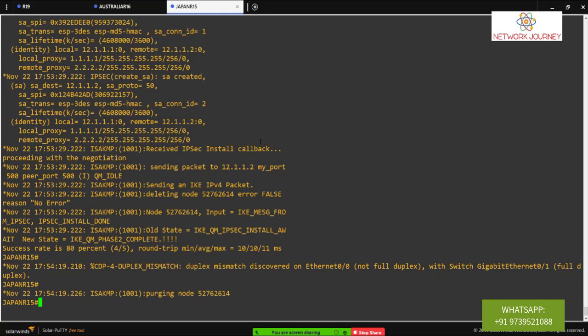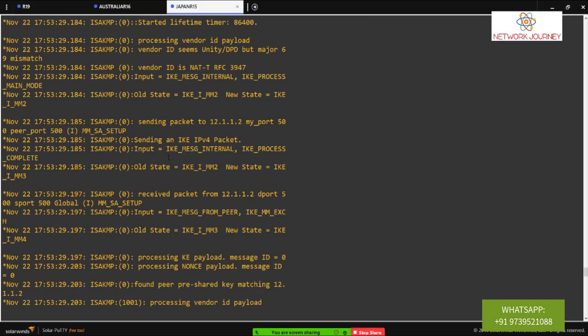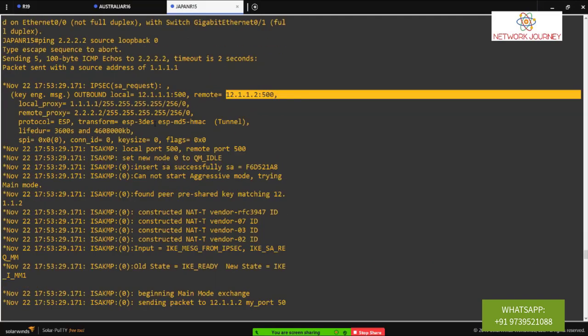Phase 1 works on UDP 500, whereas IPsec, that is the second step, works on IP protocol 50 and 49. 49 is for authentication header. If I would have taken authentication header, then IP protocol 49. If not taken, by default it is ESP, then it's IP protocol 50. Okay, we can see that in Wireshark also. I'll show you.